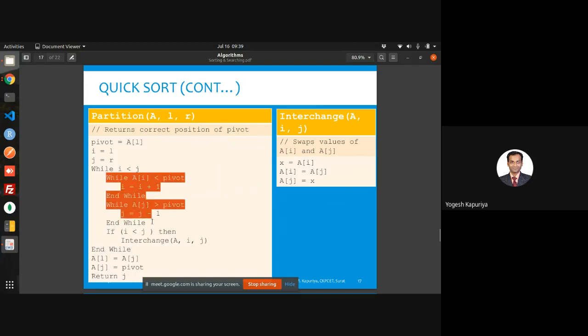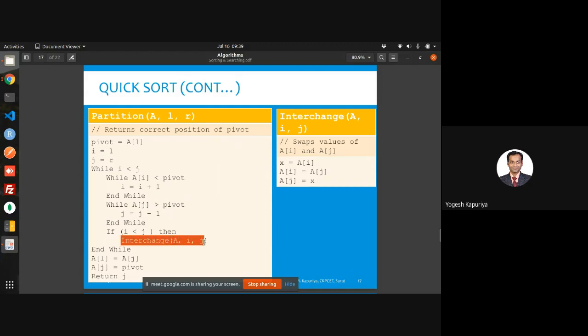Once you reach the state where i has reached a point where the element is greater than pivot, and j has reached a point where the element is less than pivot, in that case, you will check the position of i and j. If i is less than j, then you will simply swap A of i and A of j. For that, we have written another algorithm, interchange A i j. You are simply swapping the values of A of i and A of j. It's a simple swap operation.